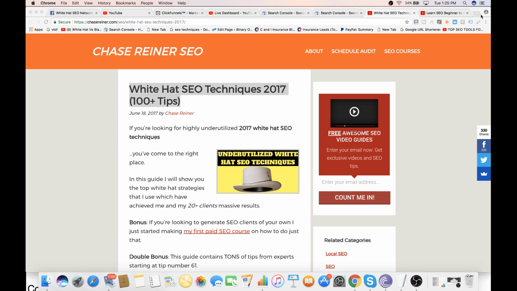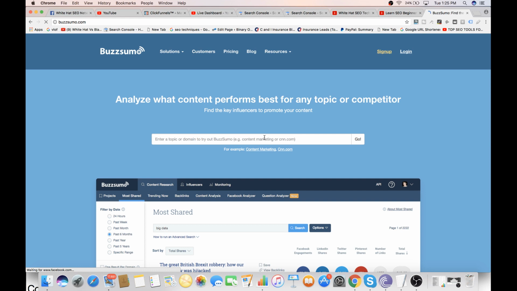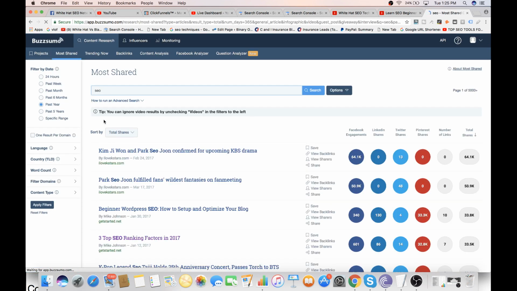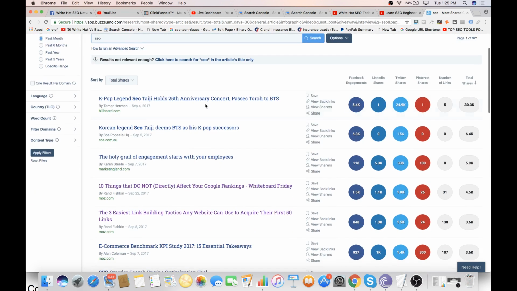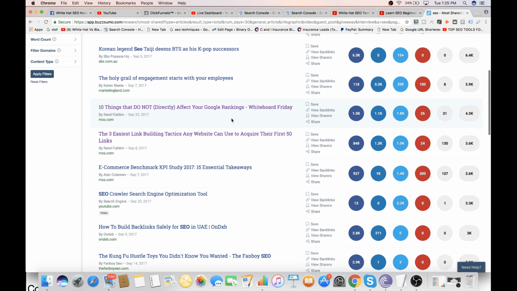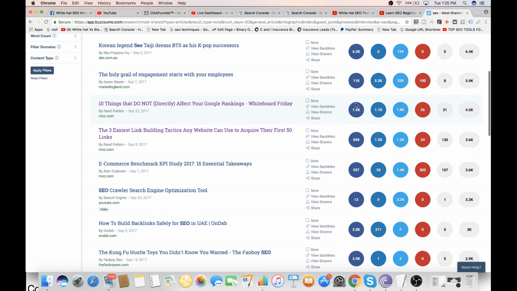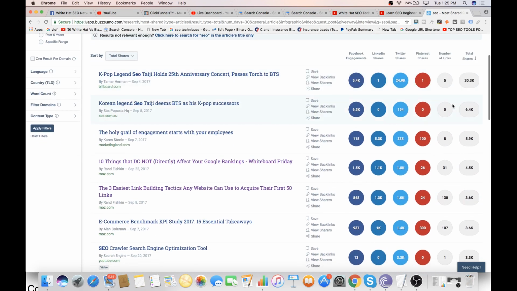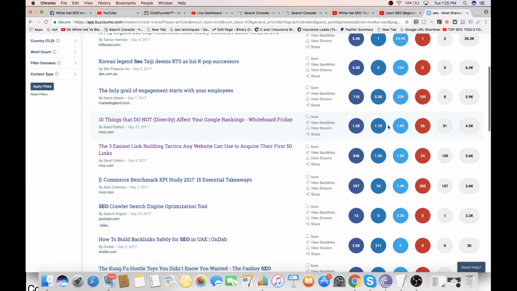So Buzzsumo. A lot of the content ideas I get for videos like these ones, I just go to Buzzsumo, I type in a keyword like SEO, and you can pretty much type in whatever you want. The cool thing is if you want to go filter by certain dates, whatever you want to filter by, we'll say in the past month, this is the most shared content around SEO in the past month. So you can see here 10 things that do not directly affect your Google rankings has 1.5K shares and a bunch of other links. I'm assuming, yes, it's got 31 links. You can do this by links. You can also download the links, and I think you can also see who shared this stuff.